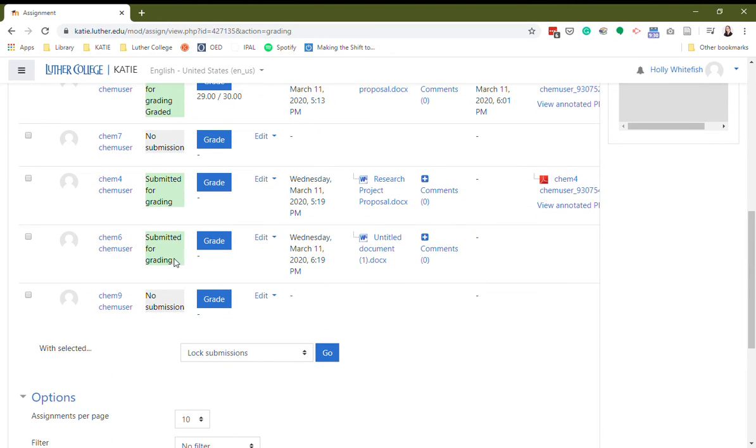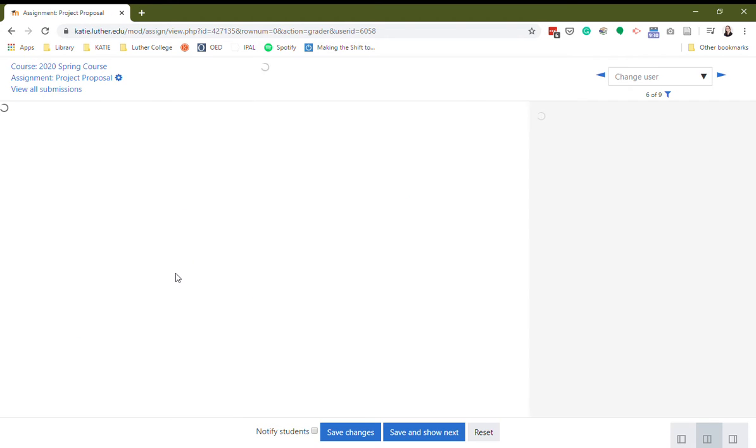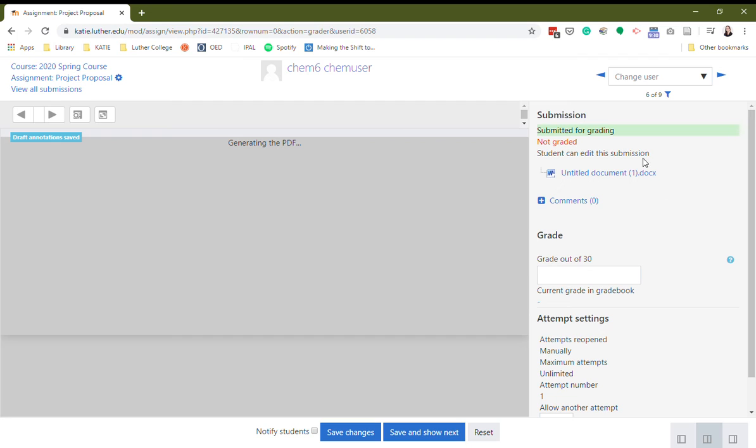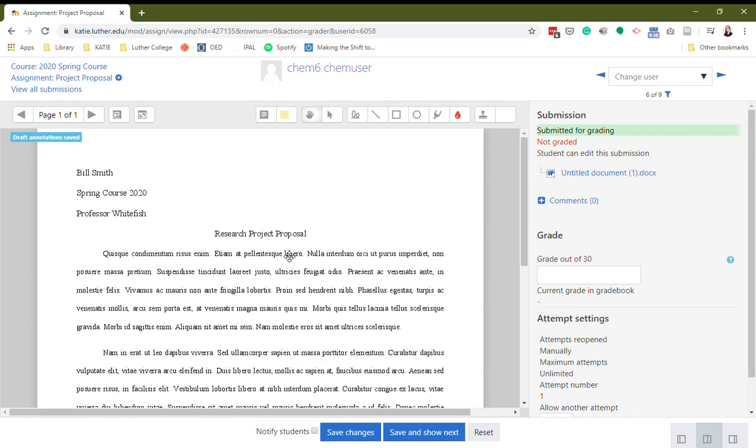It has been submitted for grading, needs to be graded. So I'm going to go ahead and click the grade button. In this case, the student uploaded a Microsoft Word file, and the Kadi system is turning that uploaded file into a PDF so that I'll be able to read the assignment online. So I can see here's my student's paper.